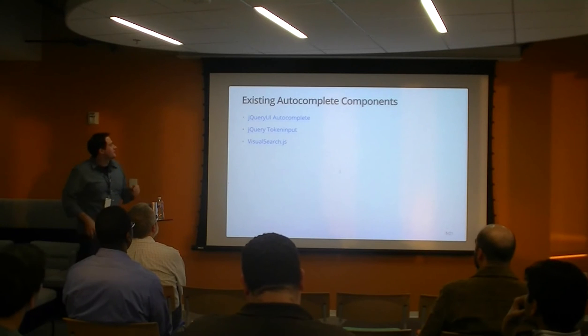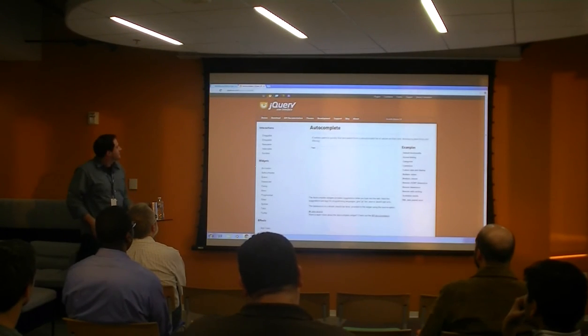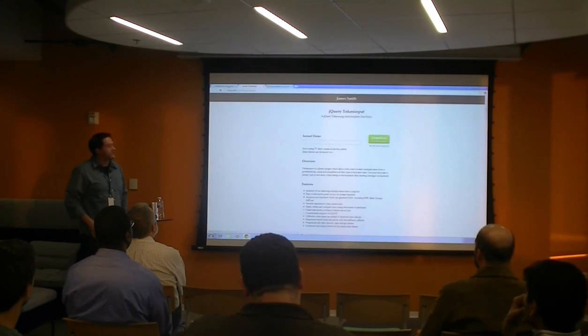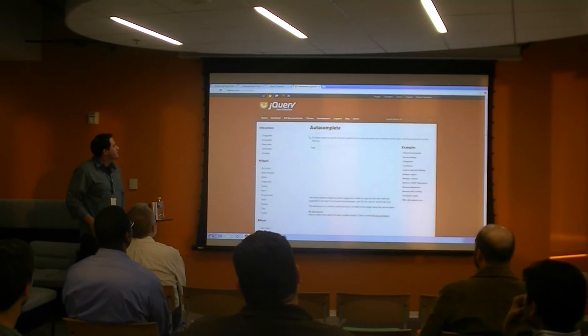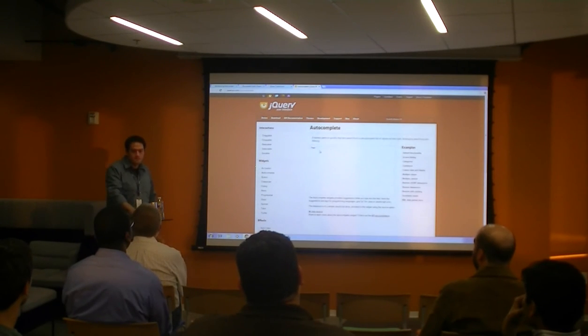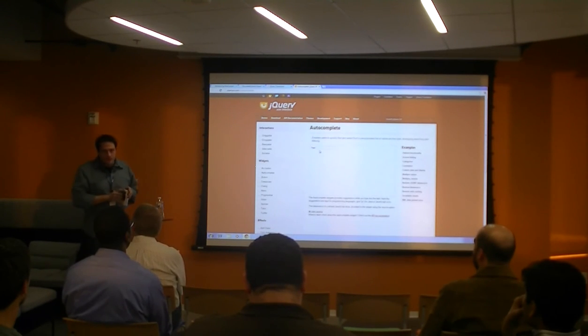I'm going to give you a quick rundown of existing autocomplete components, because in general, it's not good to reinvent the wheel. I was Googling, I didn't know anything about this. And one of the first links on Google comes to a dead link and says this is deprecated and now it's part of UI. Do you agree? UI, is that right?